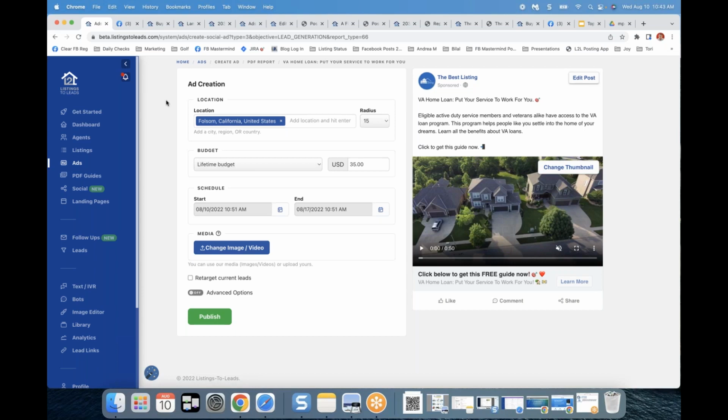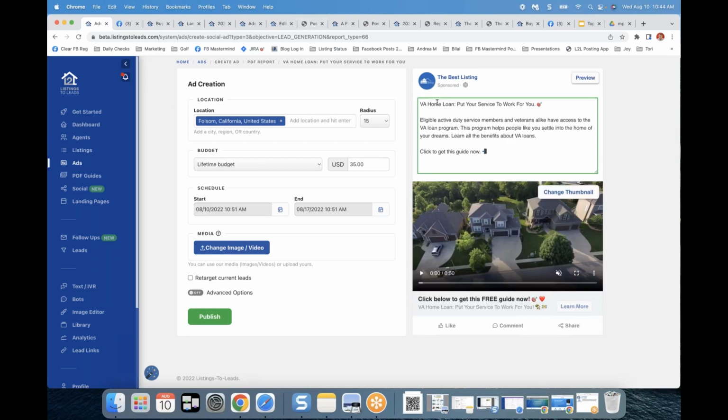I would run some ads with the standard default image that's meant for the ad. And then maybe a week later, I would run an ad where I am the one talking, and I'm essentially just paraphrasing the text in the ad, right? In fact, I wouldn't even say Scott Pierce, I would just say, hey, if you're a veteran, we got VA home loans that will put your service to work for you. If you're an eligible active duty service member, and veterans alike have access to these VA loan programs.